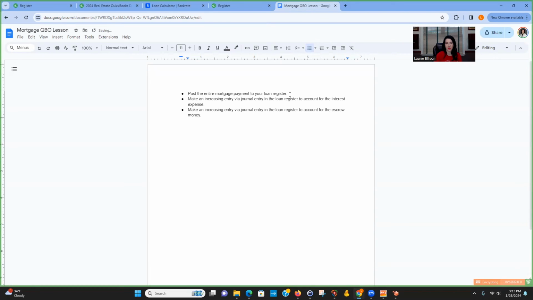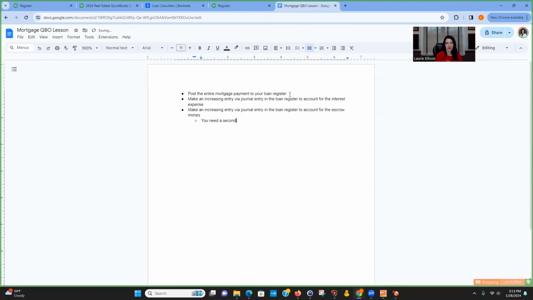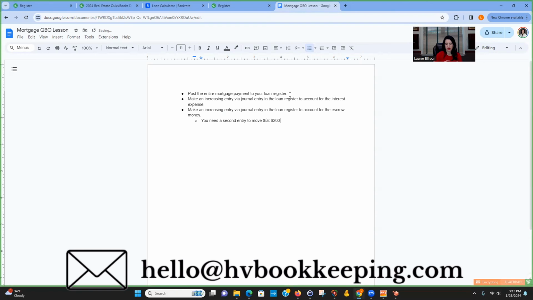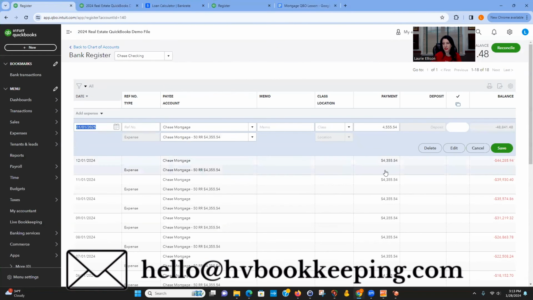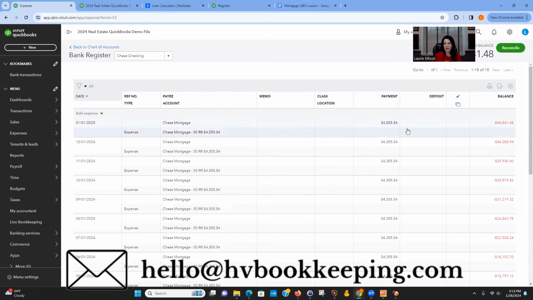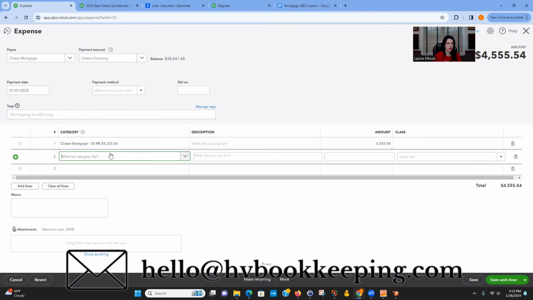There's a next step on the escrow. You need a second entry to move that $200 out of the loan register and into the escrow. I already know what you're going to say. You're going to say, why don't we just split the check, right? Why don't we just go in here and instead break out escrow here?